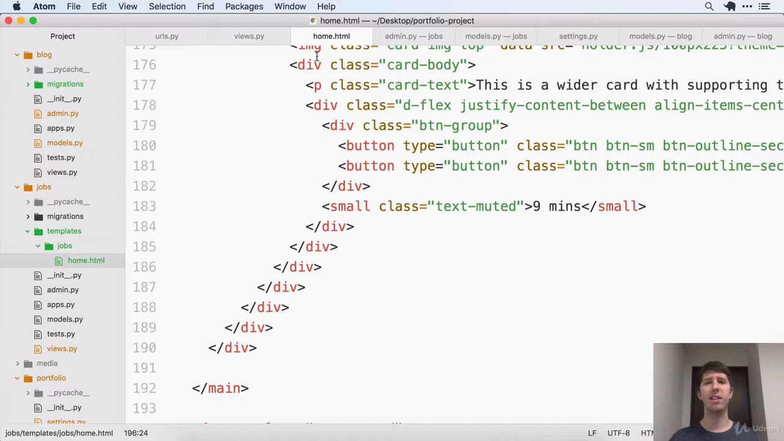Okay, before I get any more tongue-tied, we should end this lecture. Let's go ahead and talk about how we can get those jobs to show up on this page.